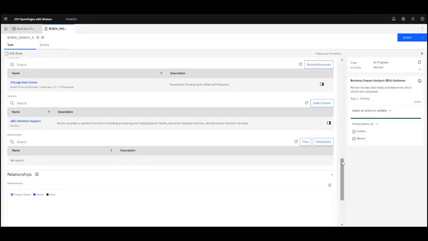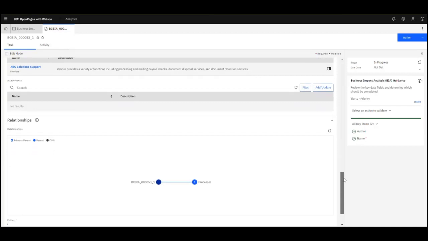You can also add attachments. So if you have any documents that you have on your desktop, and you want to add that to the record, you can add that here, and it will show up as an attachment.